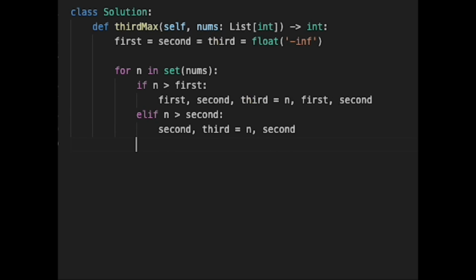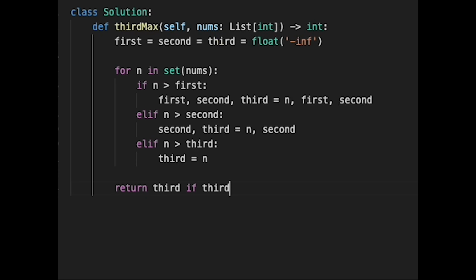And then else if n is greater than third, so in that case, the third number should be n. And after that, return the third number if the third number is not equal to minus infinity, right? So if not, else, we should return the maximum number. So that means first.